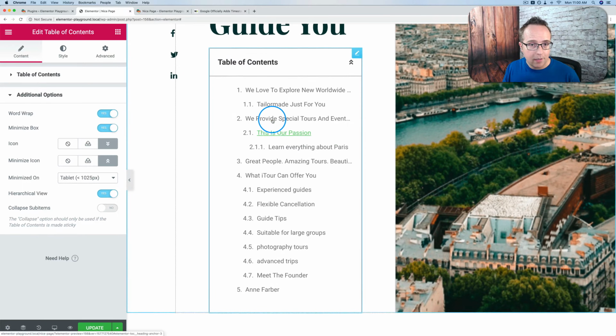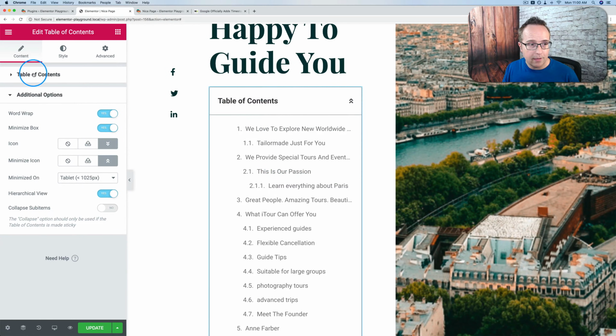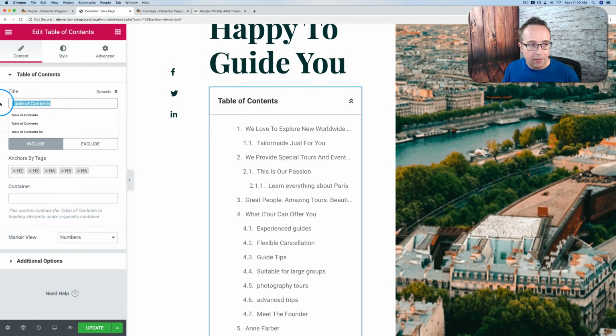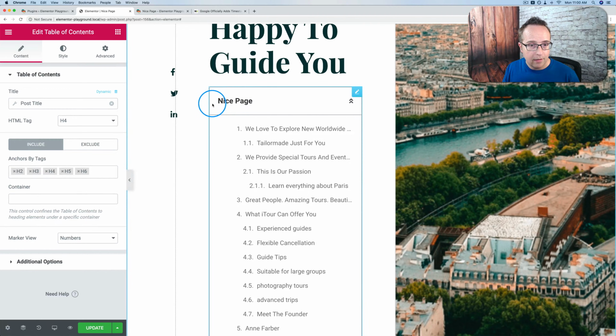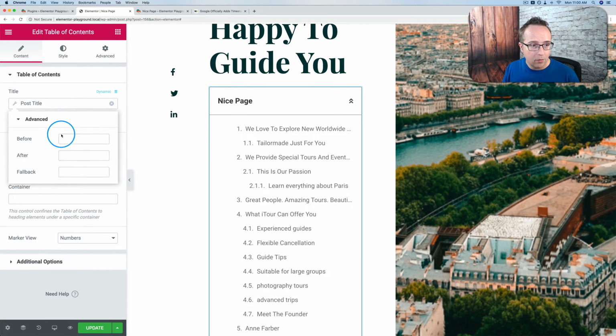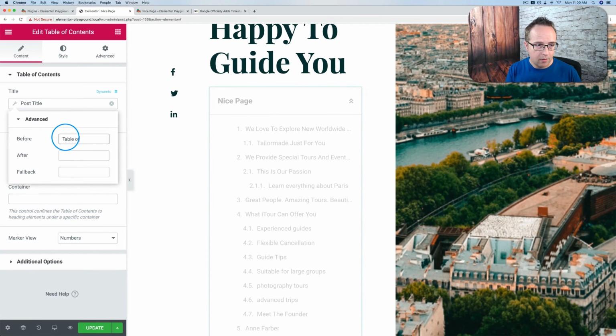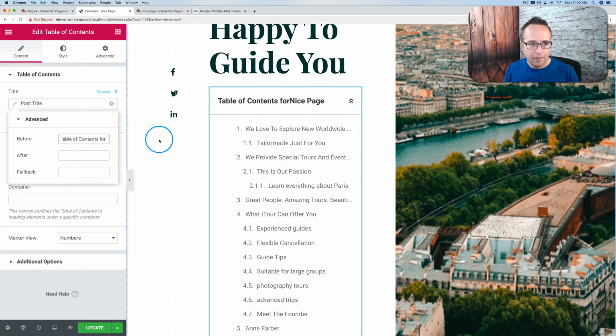The last thing I want to show you for the table of contents is the title of the table of contents. We can change the title here. We can also make it dynamic. So we could choose dynamic and let's say post title. The title of this page is nice page. And if we now add something before, we could have table of contents for nice page. And the title of the page will be pulled in dynamically.